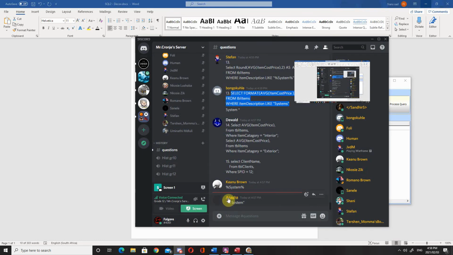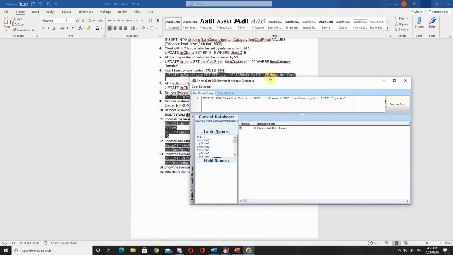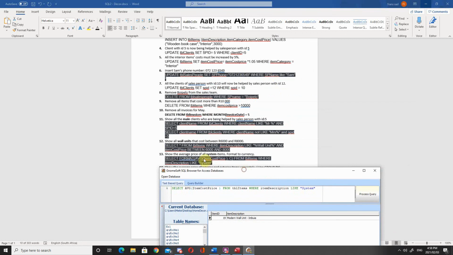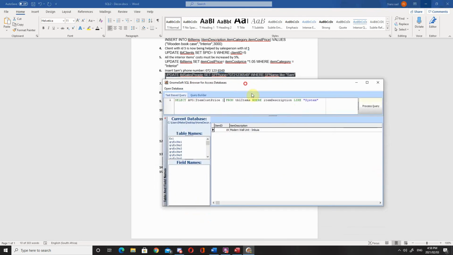Yes. Okay, so Annika's one would work fine. I like Keanu's one a bit more, just because the question sort of left it open for all system items. So they didn't necessarily say system needs to be at the end. So I would prefer the percentage in front and back.